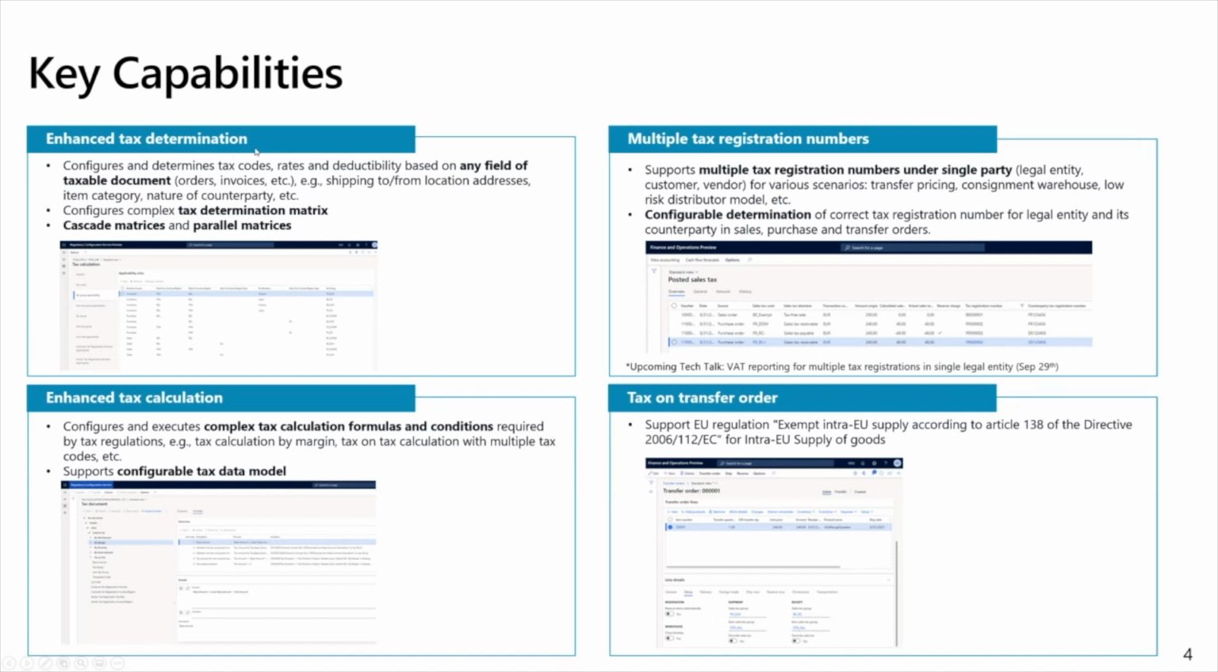As you may know, in the current tax engine in F&L, we use the sales tax group and the item sales tax group to determine tax code and tax rate. The sales tax group comes from the customer master or vendor master, and the item sales tax group comes from the item master. So this function can already solve lots of customer problems, but it still has limited features.